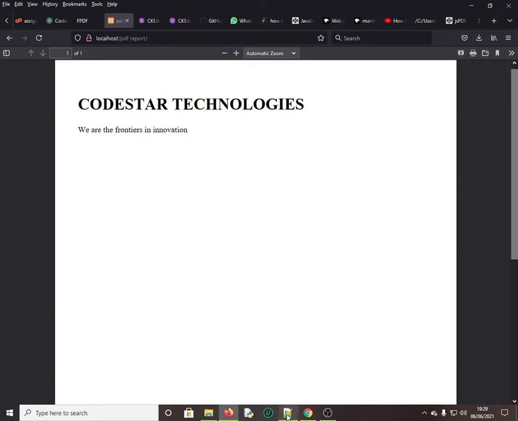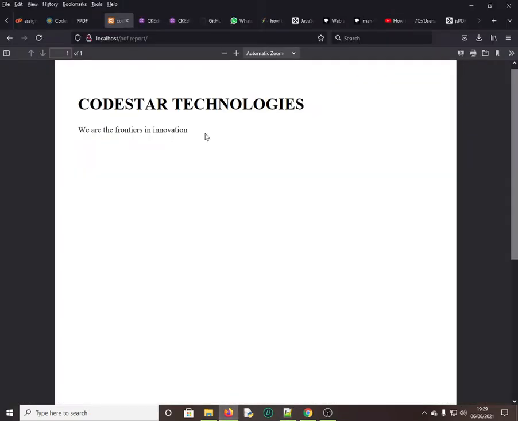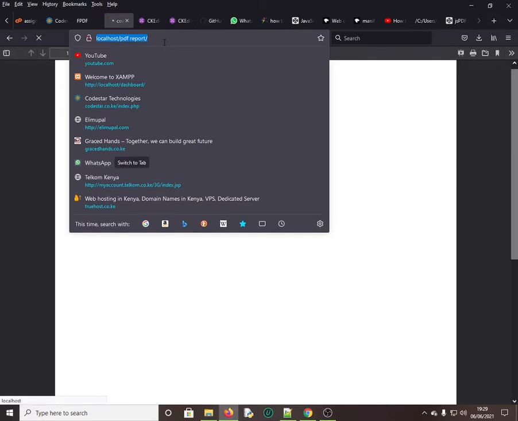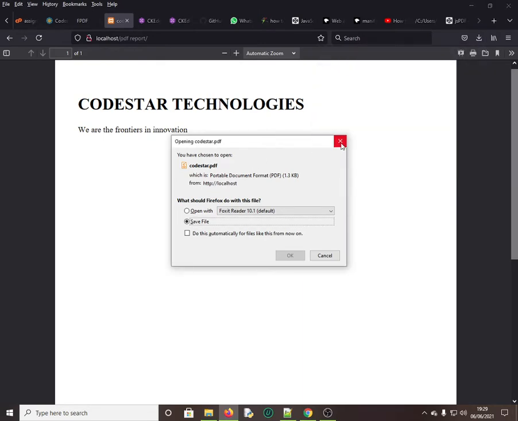So if I put 1 here instead of 0 like that, and save, and then refresh it again, you can see it is going to just download directly. So you can see it's displaying this one and download. So that is what you can do with this one.